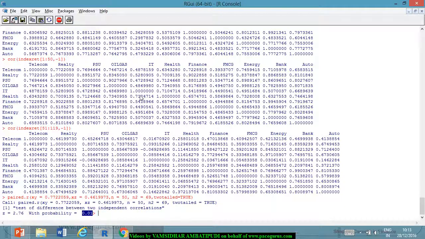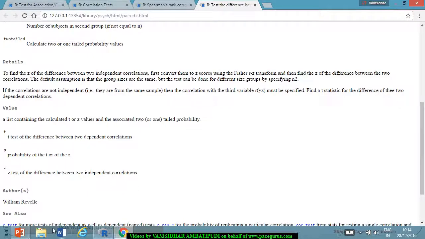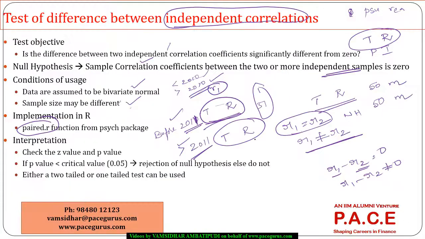Here the null hypothesis is that the relationship, the correlation between them, is more or less equal. But now the p-value has come out to 0.01, which is less than 0.05. So I have to reject the null hypothesis. I'm taking my decision in favor of the alternate hypothesis.